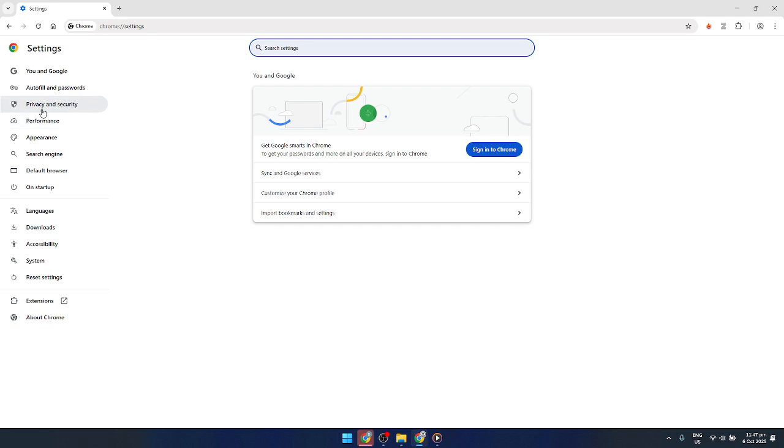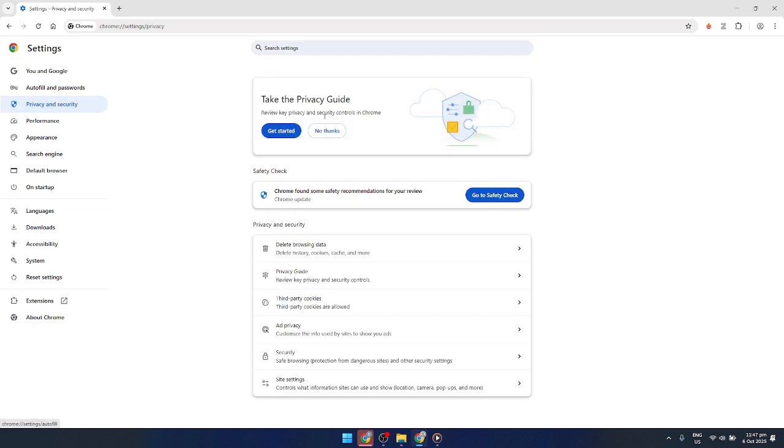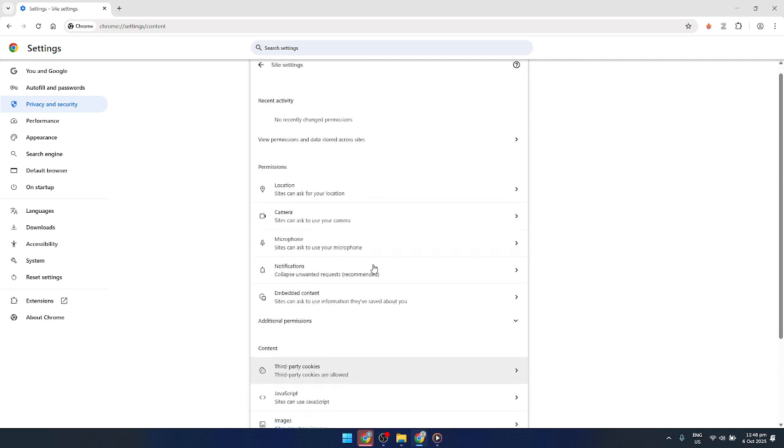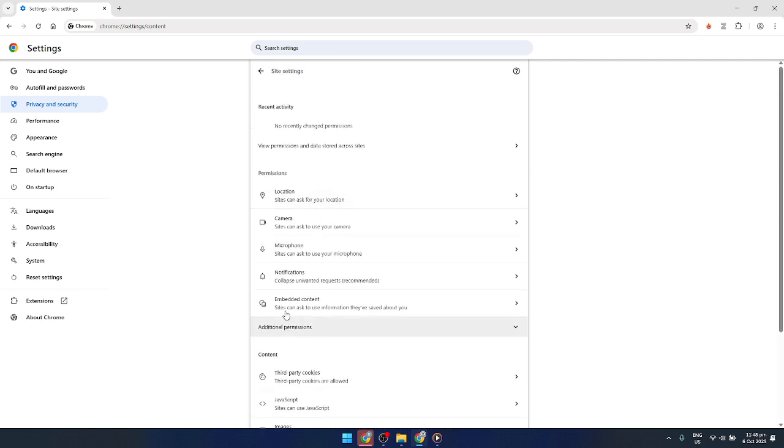You'll want to select Privacy and Security from these options. This section controls a host of settings related to how Chrome handles your data and interacts with websites. After you've navigated to the Privacy and Security section, you'll then need to find and click on Site Settings. This will lead you to a page with a detailed list of permissions and site-specific settings.